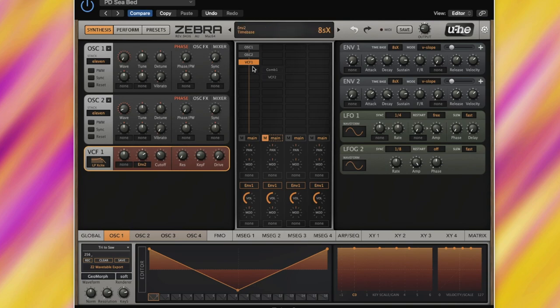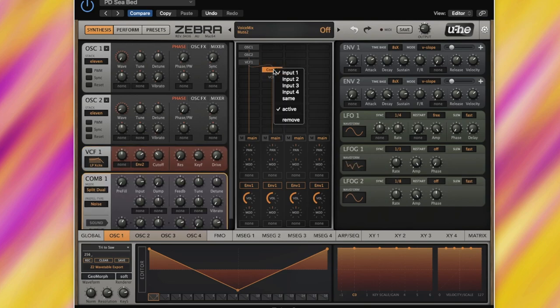So then this lane is coming out to our main output, but as you can see here, we've also got a second lane. So let's unmute this and turn on comb 1. Comb 1 is being routed from input 1. That means after the sound comes out of our VCF, it's going straight to our output on lane one, but it's also coming across the comb filter on lane two.